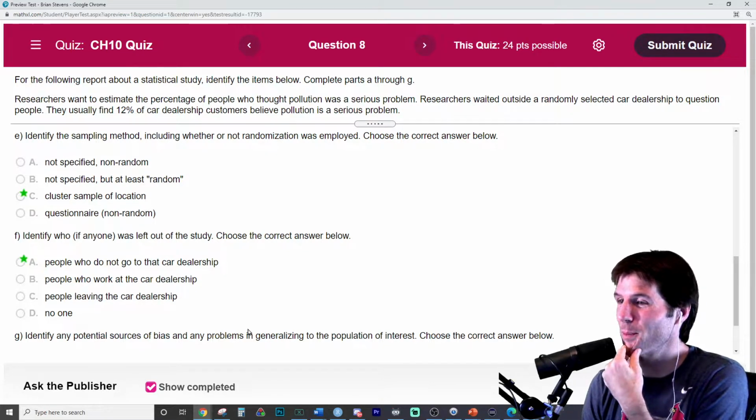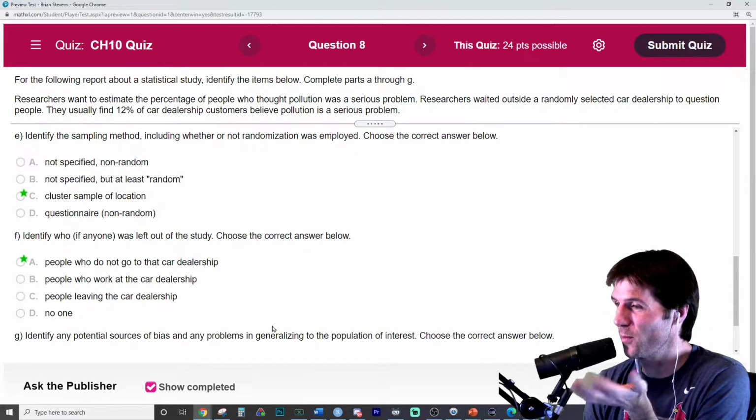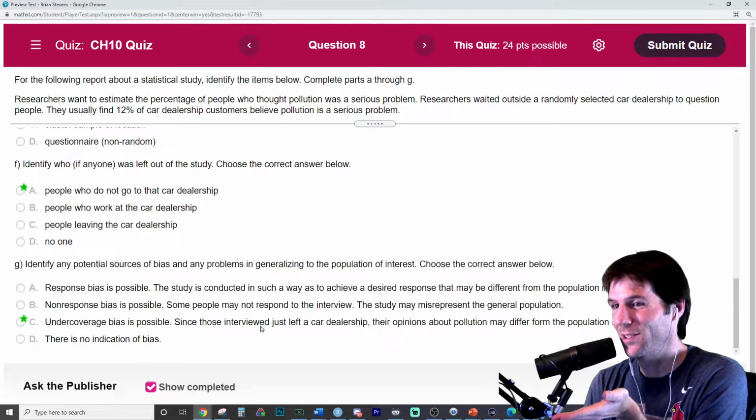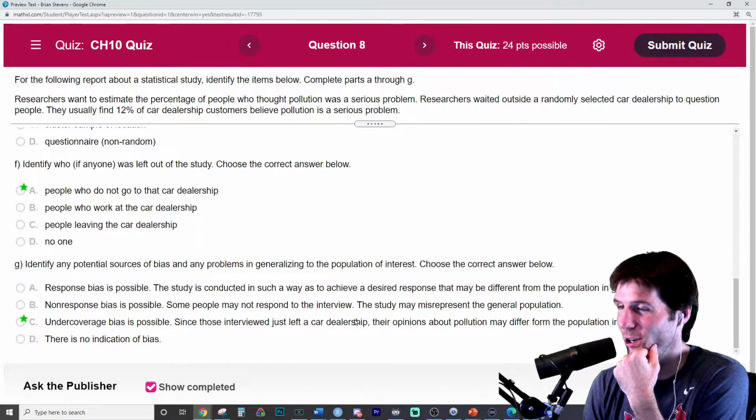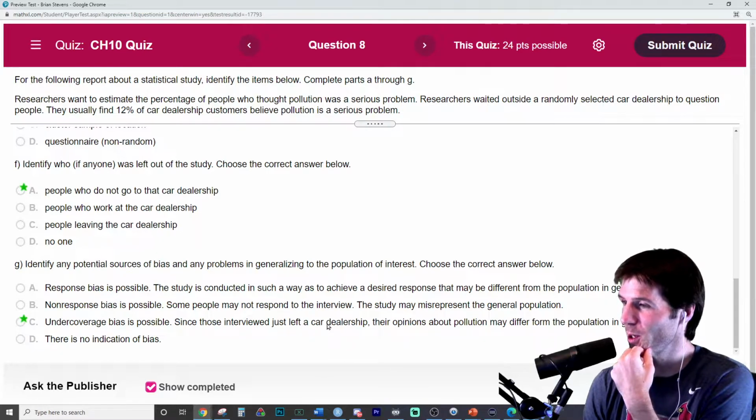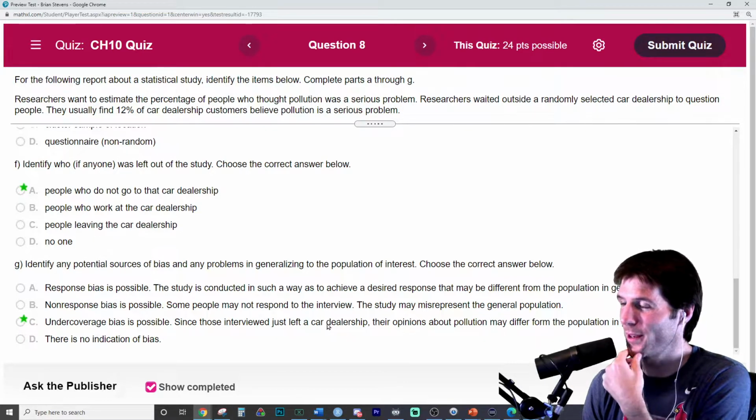Identify any potential sources of bias. So we're going to get views of more of people who go to car dealerships right now. So undercoverage, since those interviewers just left a car dealership, or undercovering people who don't go to car dealerships. All that good stuff right there.